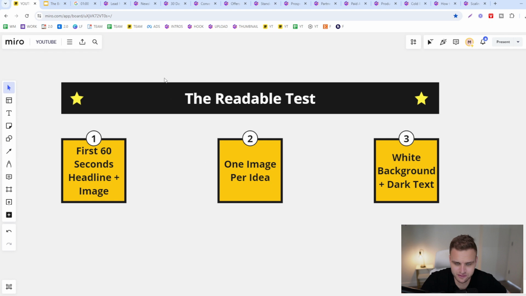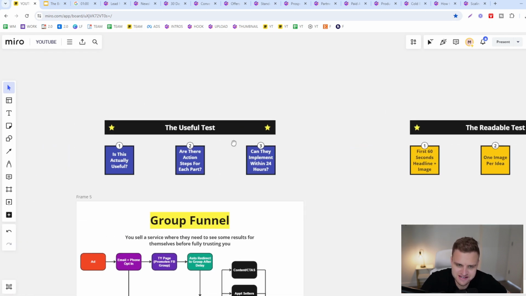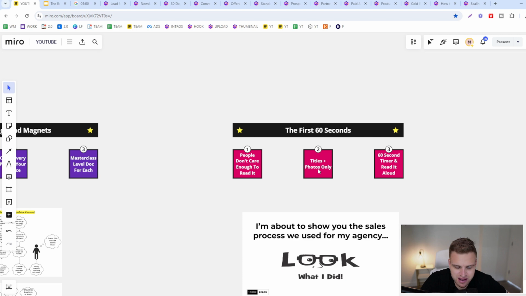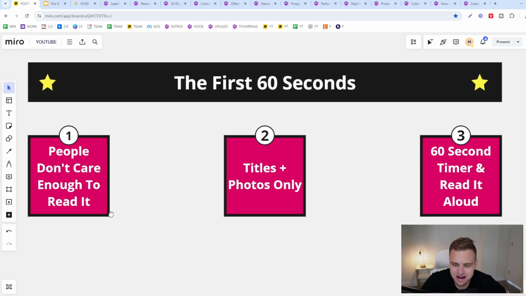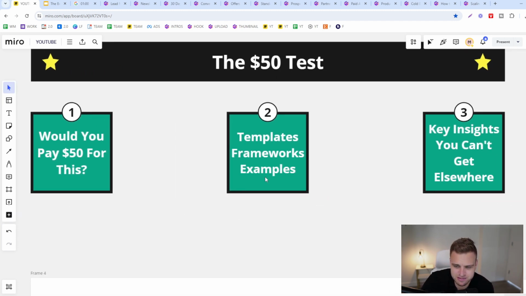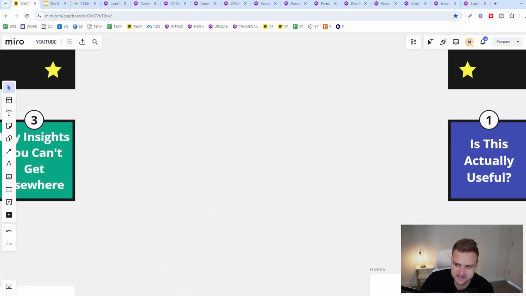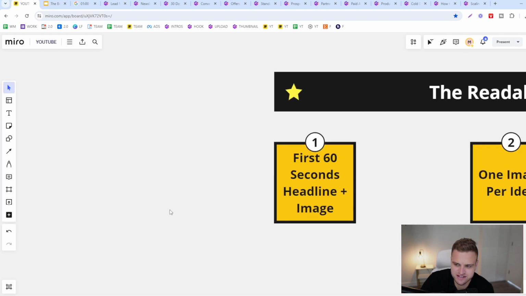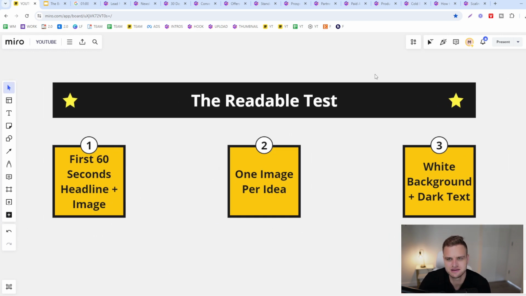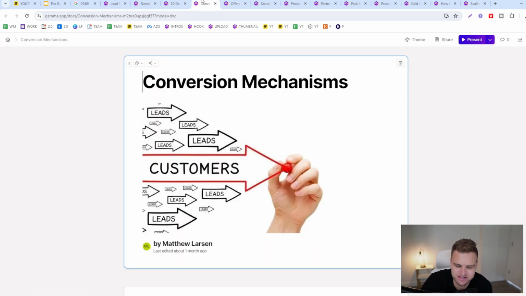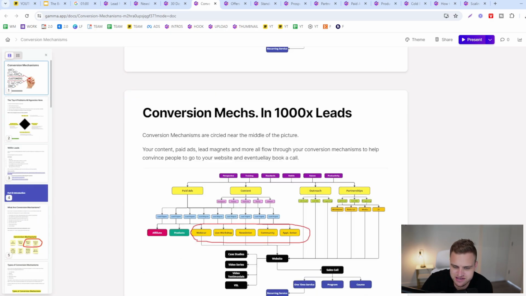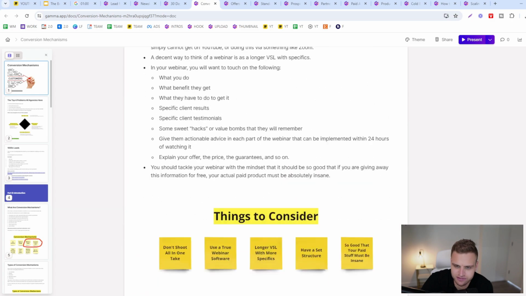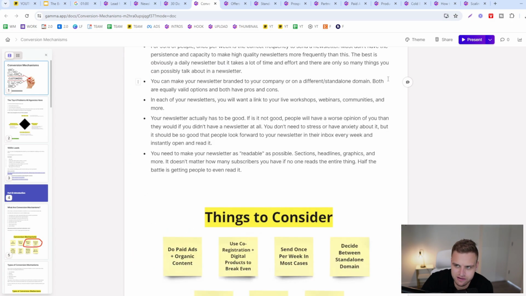Very, very important for the readability, because it doesn't matter how great the masterclass level is. It doesn't matter how great the first 60 seconds are. It doesn't matter if it passed the $50 test or not, or the usefulness test. If it doesn't pass the readability test and it's just a big wall of text that no one in their right mind is going to read, everything else is for nothing, basically. So whatever you have here, it has to be a different slide for every single idea.